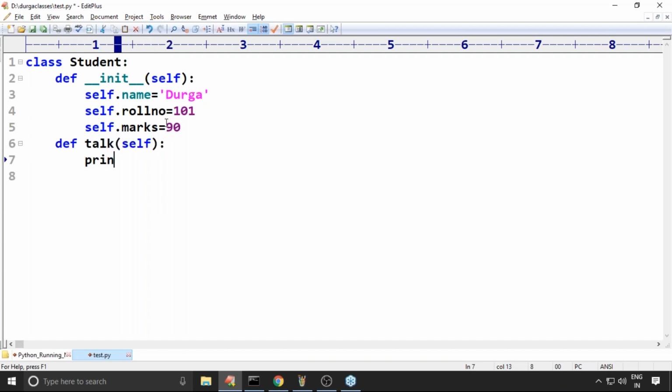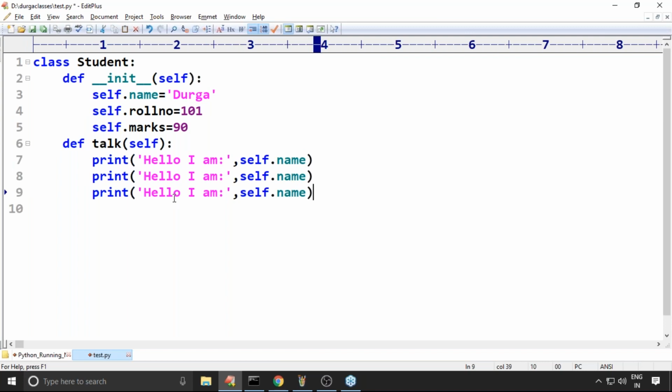Now observe that carefully. Self print: hello, I am self.name. Next, my roll number is self.roll_number. Next, my marks are self.marks, like I took. Sir, is any explanation required about this? Can you please confirm all the people are in a position to understand? In the last session I covered this terminology very clearly.